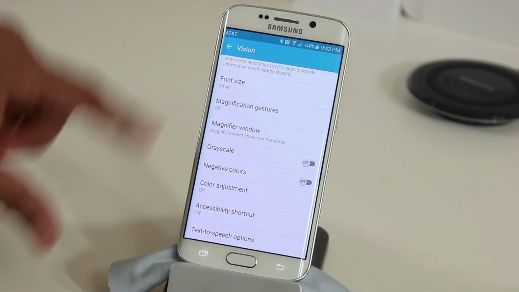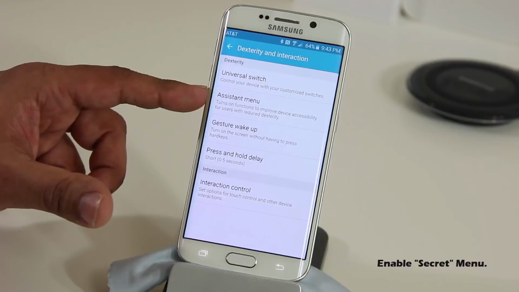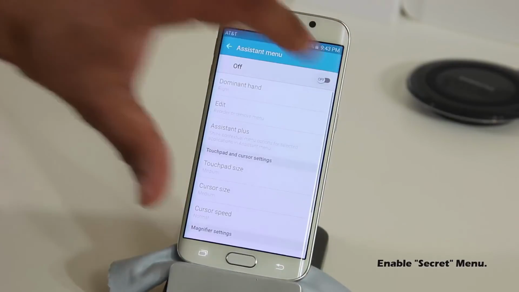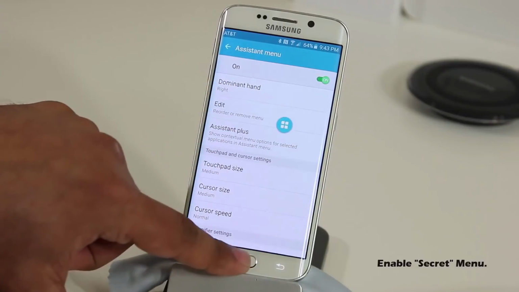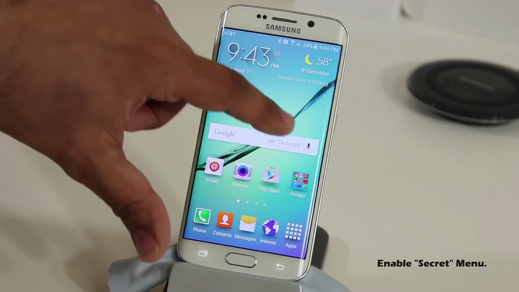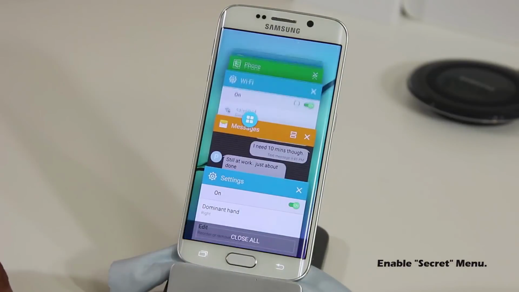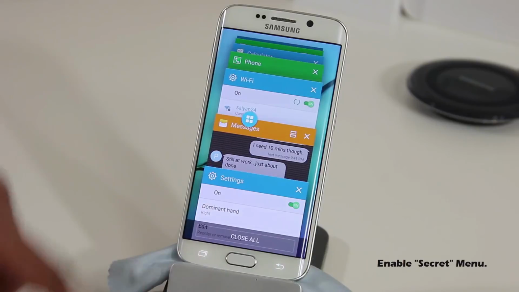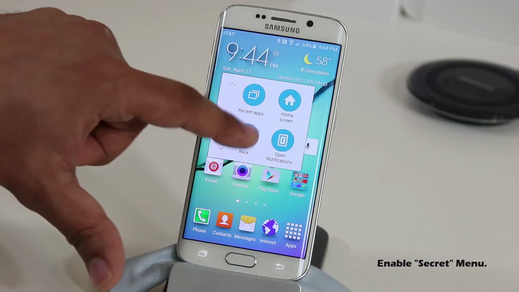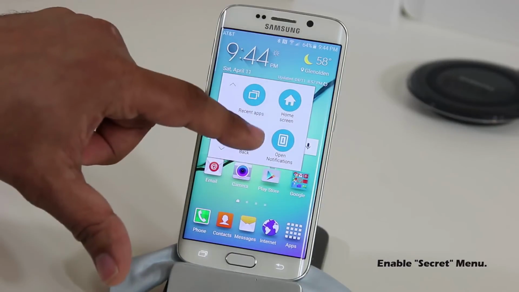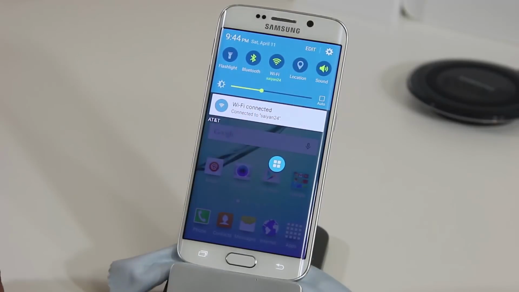And if you go back out, and go to dexterity, there's something here called the assistant menu. If you tap this and enable it, a little menu just pops up and lives on your screen. So if you go back out, you can use this menu to do a lot of things. Tap it, you can bring up the multitasking, which is this button at the bottom. You can tap it again, you can go to home. Okay, you can use the back button from here. You can pull down the notifications tab right from this little floating menu.